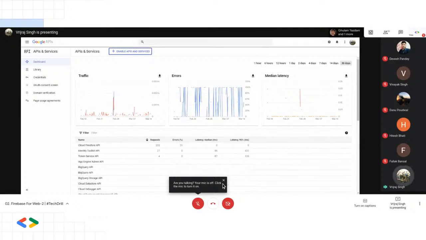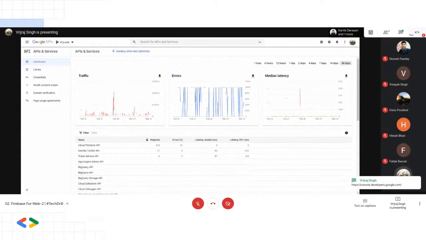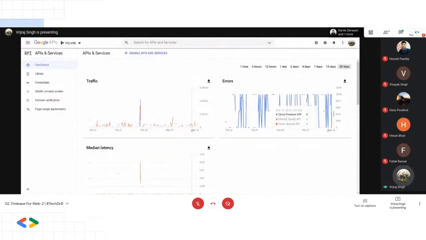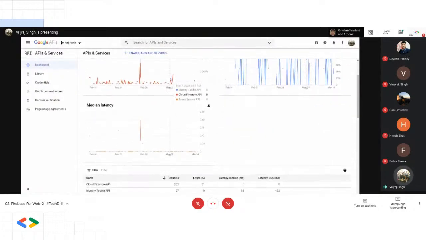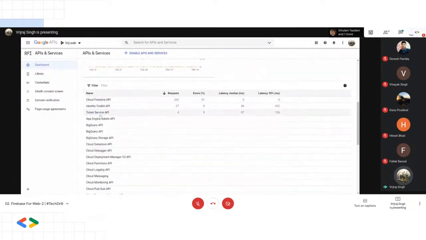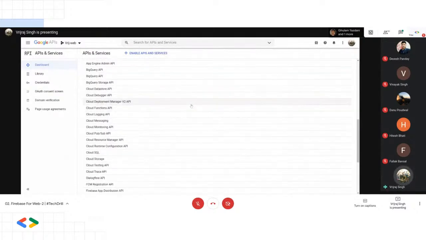developers.google.com. This is the main URL for managing the APIs of Google. So I'll share this URL. Here we can get the URLs. Like in my project, let's say I'm finding all the issues in Cloud Firestore APIs, and we have traffic, and right now in my project I'm using these APIs, and these are the number of requests.